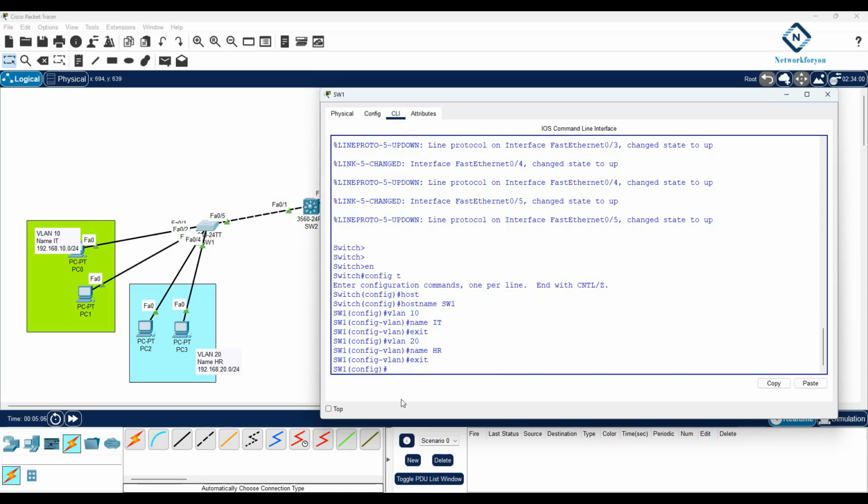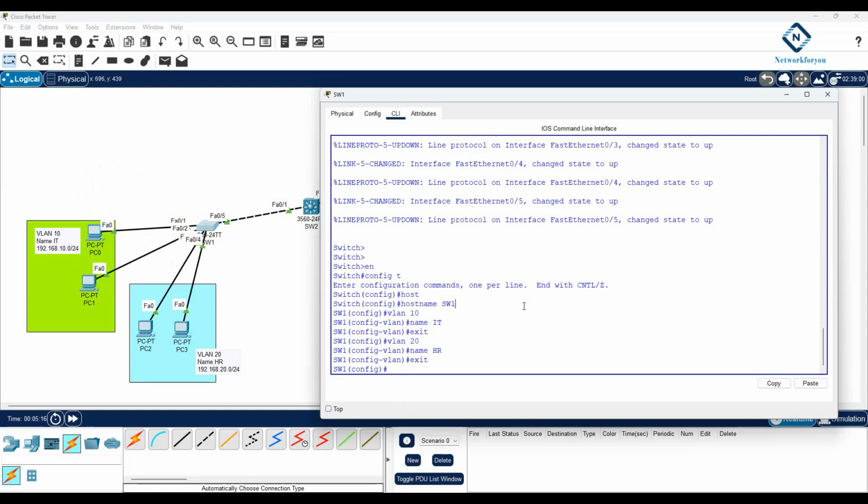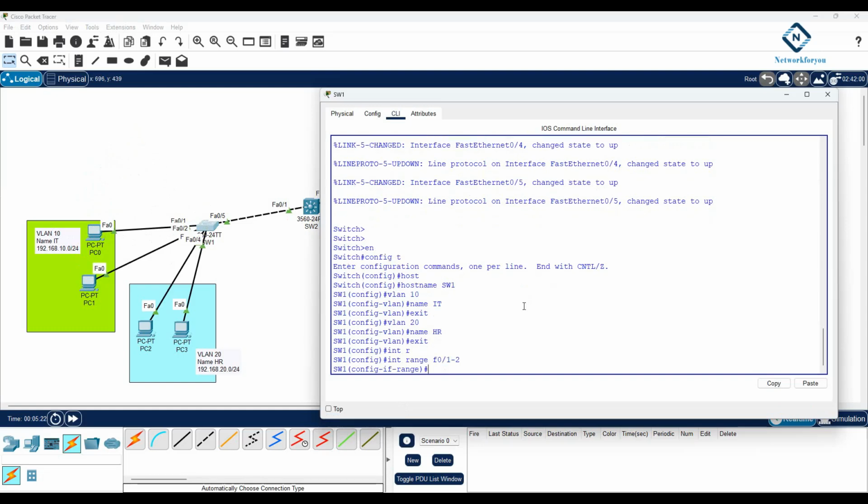After that you need to put these 2 ports. If you see this port F0/1, you have F0/2. These 2 ports you need to put in that VLAN. So you will write interface range F0/1-2. With this command you are selecting multiple interfaces. When you write interface range, you can select multiple interfaces. I selected the multiple interfaces.